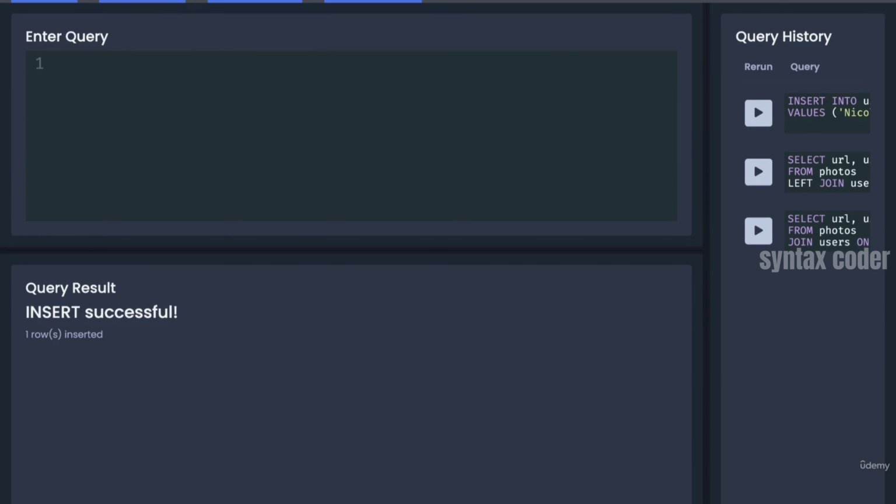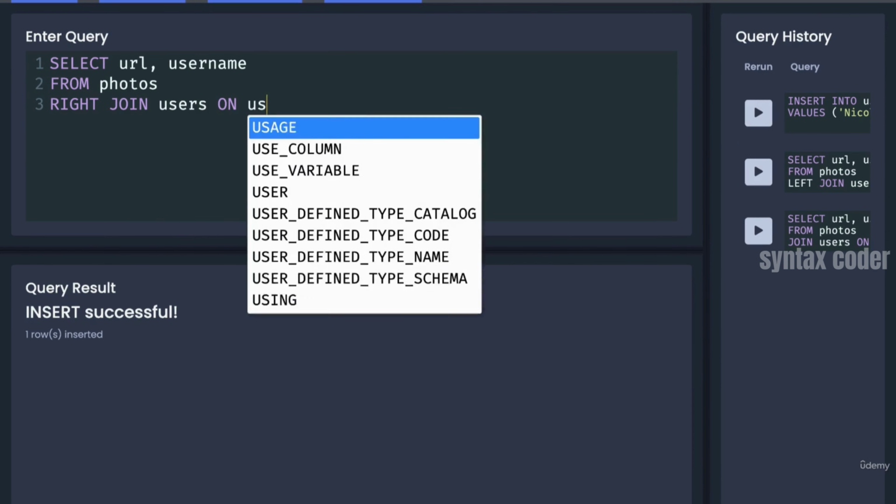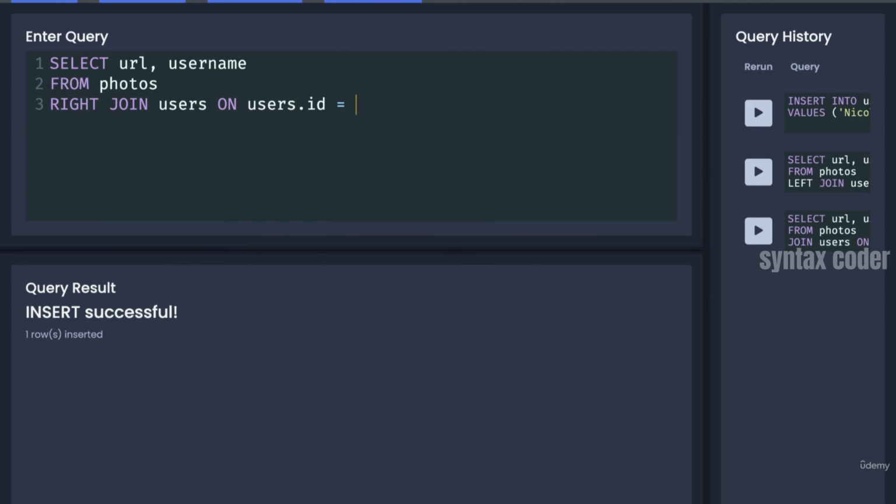And now we can do another join where we try to pull out the URL and the username. We want to make sure that we select not only our photos, but every single user. So we'll do a select URL and username from photos. We will do a right join on users. I'll put in that on keyword, and then we will give our matching criteria. So we want to match up rows from users with rows from photos using the criteria users.id equals photos.user_id.